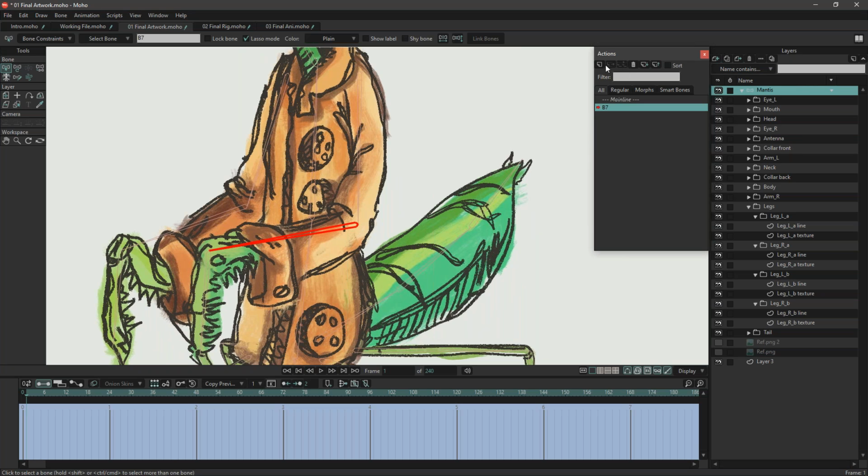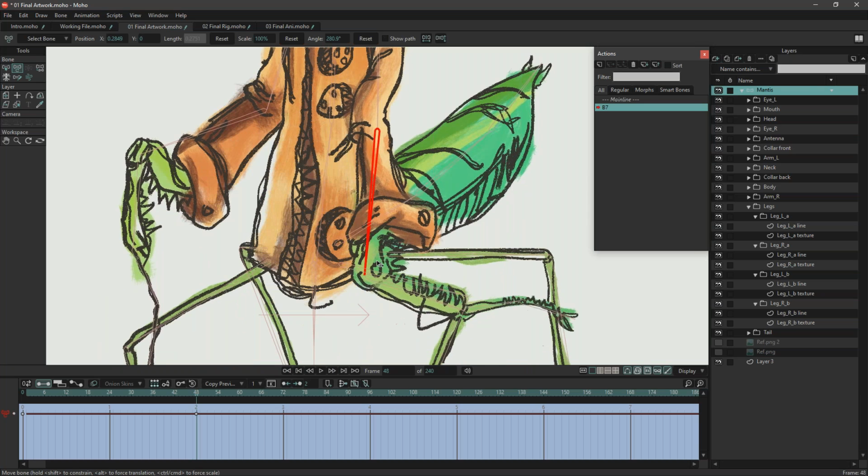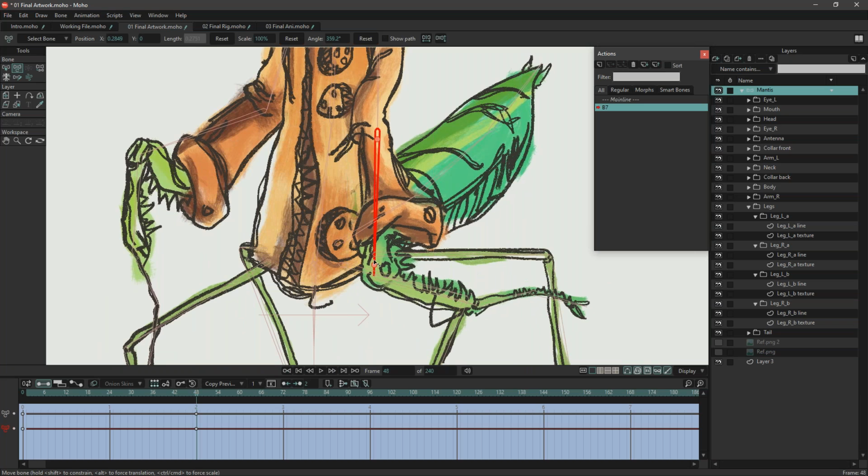Anyways, I've hit new action, and now we can see our timeline is blue, and we're actually in a separate timeline to the main timeline now. So we'll scroll forward to frame 48. I just like to do things on frame 48. I'm going to bend this down all the way.